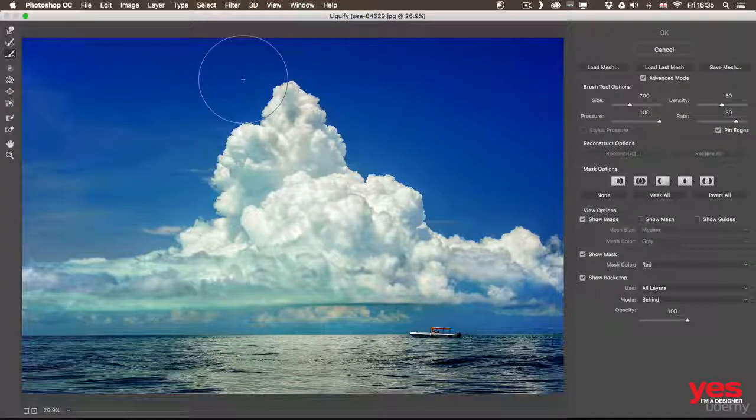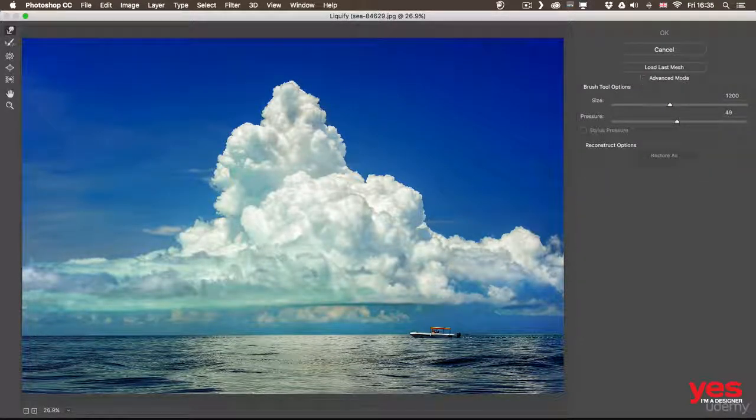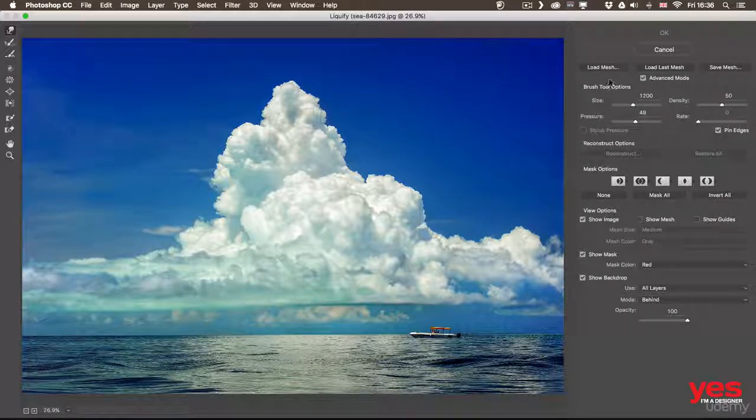Once it comes up, you can see that we have tools here on the left side and lots of options on the right side. If you want to simplify it a bit, you can always switch the advanced mode off. I like to have all the options available, although I'm not going to go into great detail on them, but I will still show you the most important features.